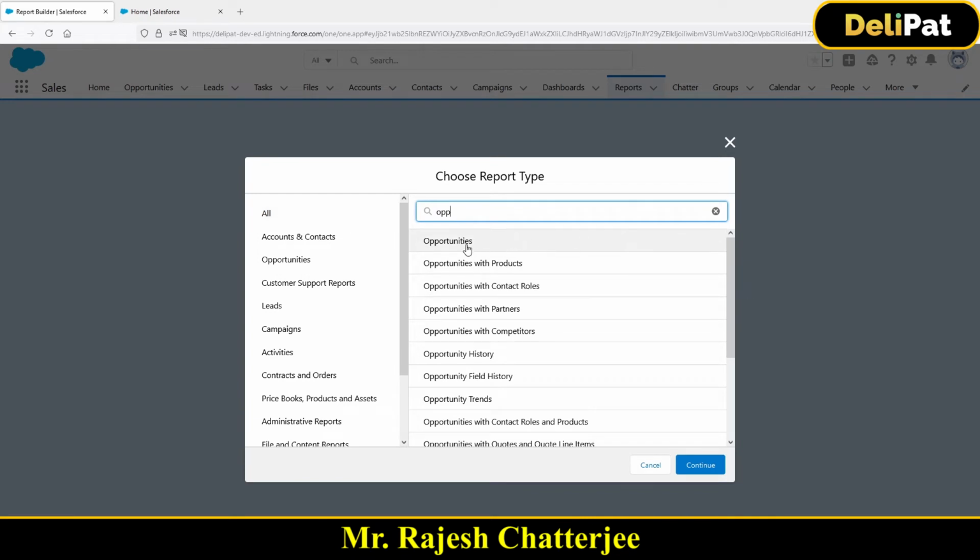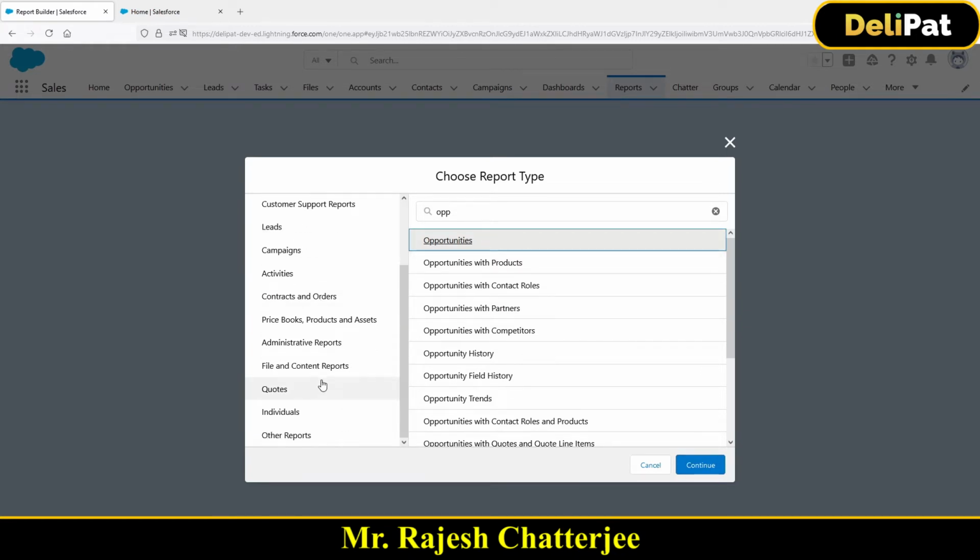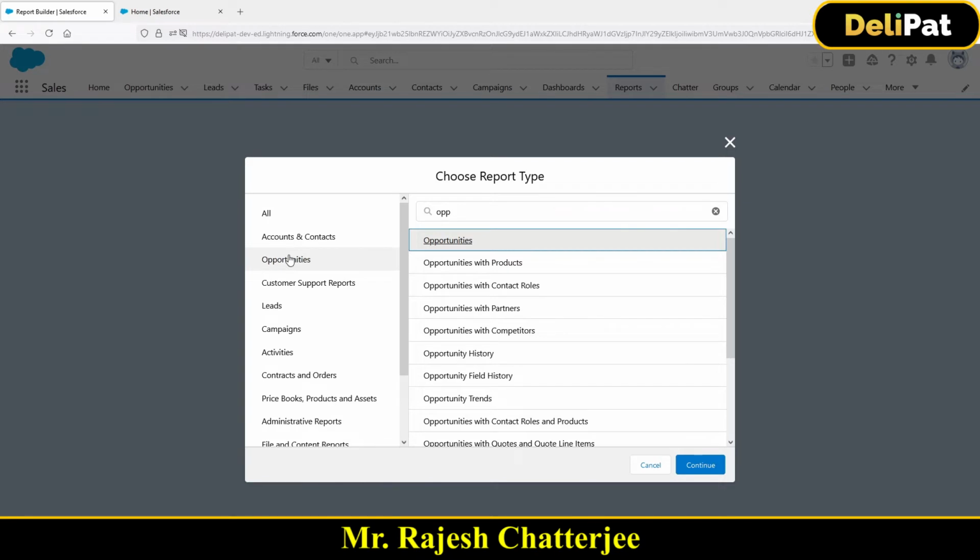Make sense? So you have to select opportunity first, and then you have to go and create the report. So these are the report types, and you have categories over here, right? Let's say you want to create a report on account, contacts. If you go to account and contacts, you will see all the related report types inside account and contact category. Got it? See, account and contact is in a relationship. Account is the parent, contact is the child.